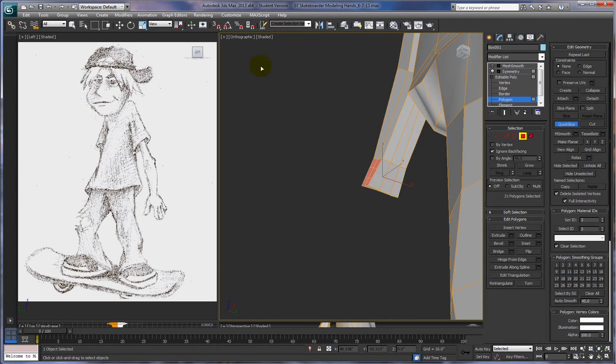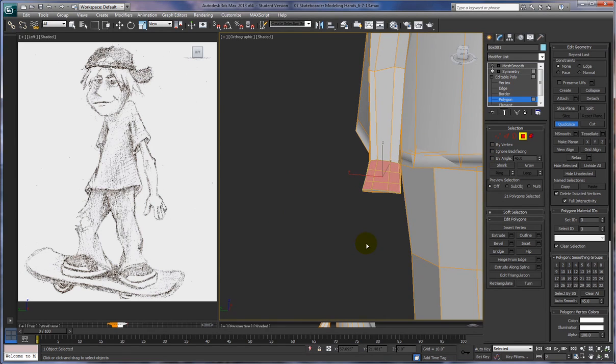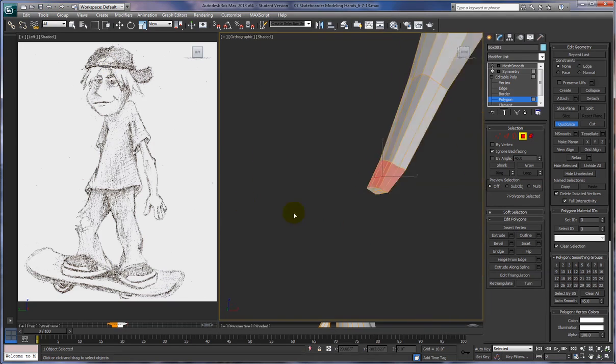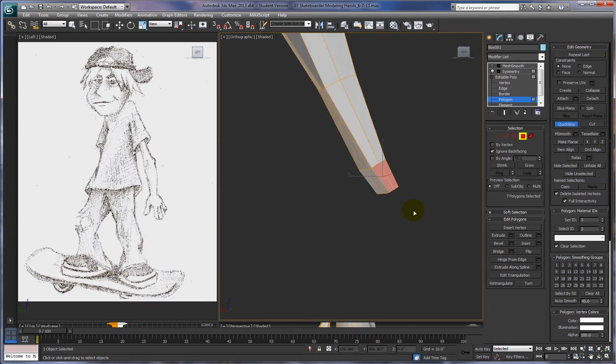Well, I didn't get the other side of the hand. You know why? Because I had ignore back facing turned on. So we need to reselect those. Let's undo that a couple of times. Get rid of those cuts. Okay. So I'm going to be a little more careful this time when I select them because I'm going to go over here and do this.